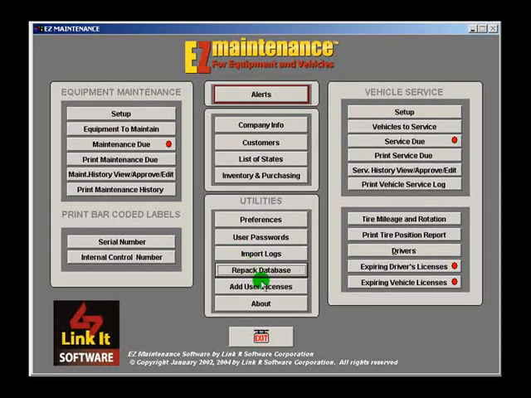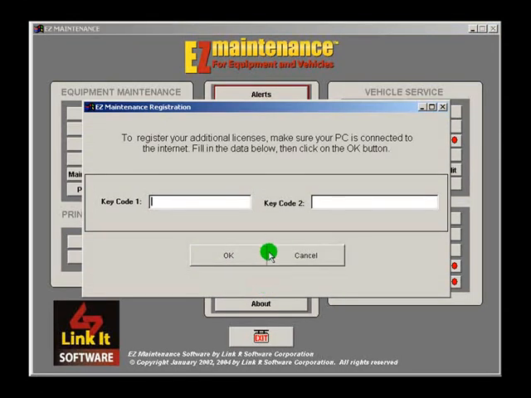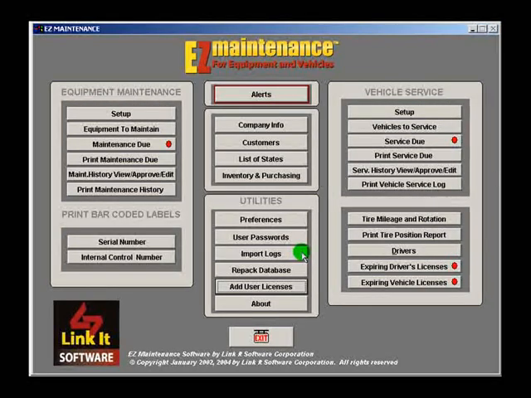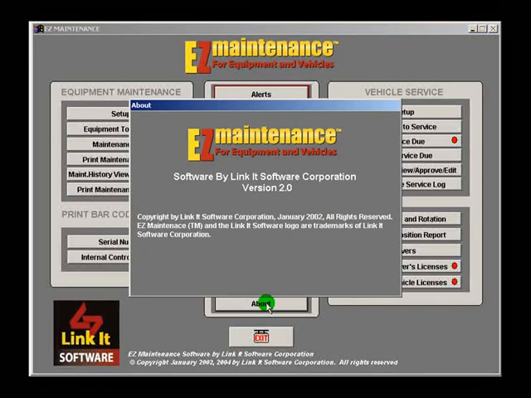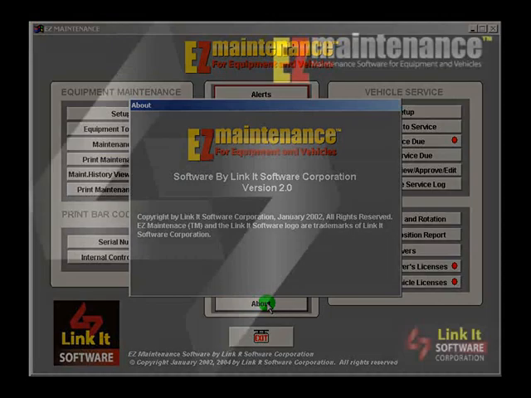The Add User Licenses button gives you a quick and easy way to add additional simultaneous user licenses to Easy Maintenance. When you need to add licenses, you simply contact us and we supply you with additional key codes. You then click on the Add User Licenses button, as I am doing here, enter the key codes we provide to you, and click on OK. You will then have the additional licenses and be ready to use them. The last button here, the About button, simply takes you to an area which gives you the general details on our company and the software itself.